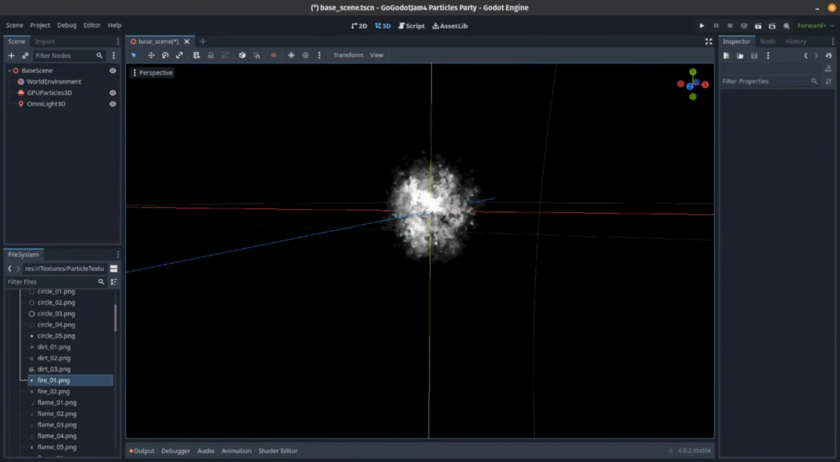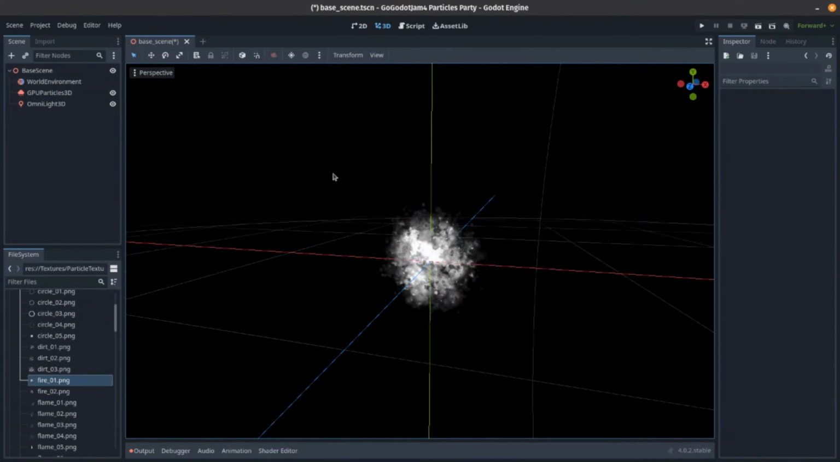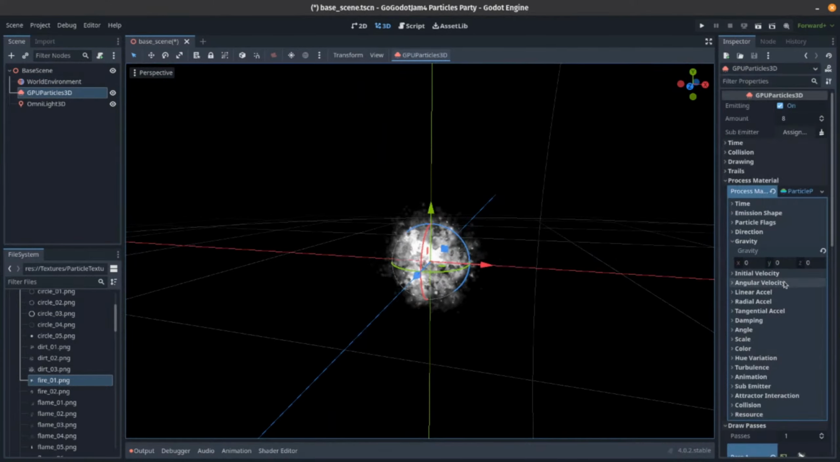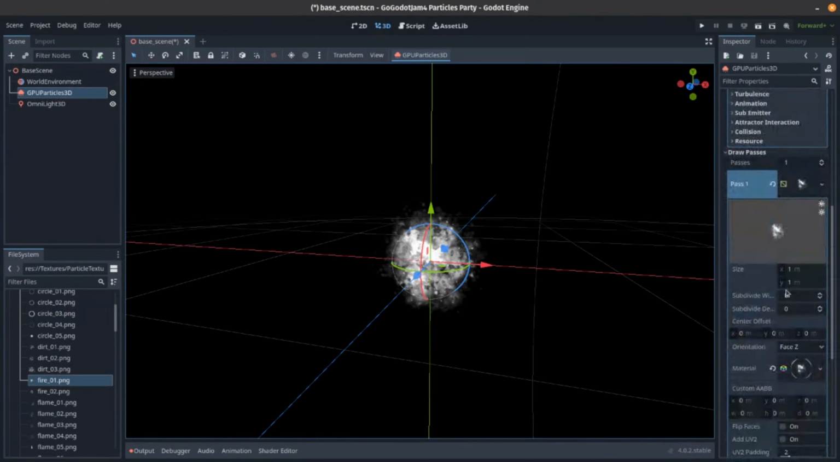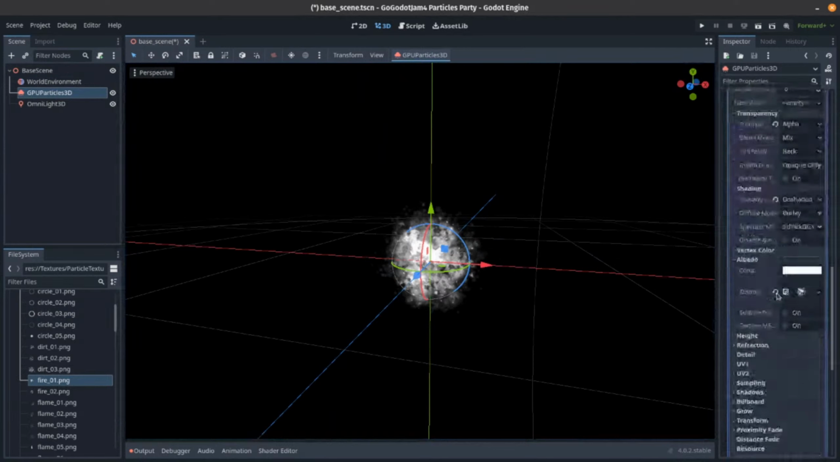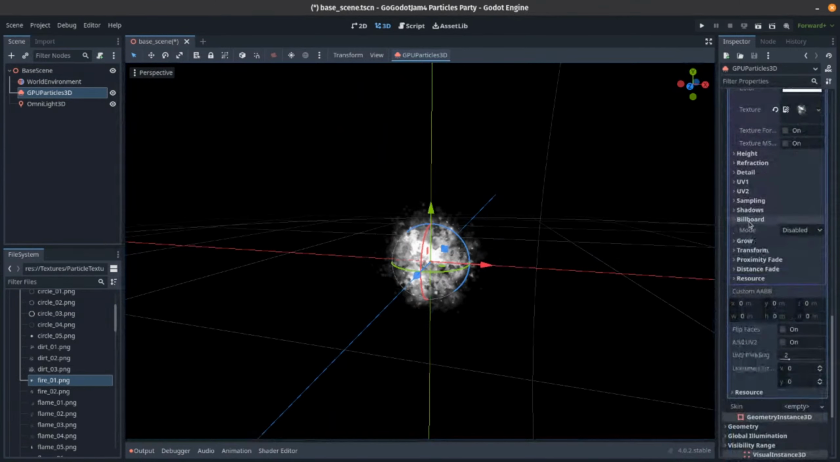Because we're using a quad, that's going to be a problem. Now, using a quad or a plane is really good because there are far fewer vertices in there, so we don't have to worry too much. But let's make it so that we don't notice this is a plane. To do that, we go back to our material, scroll to the bottom, and we will see billboard. There's multiple kinds. We want particle billboard.